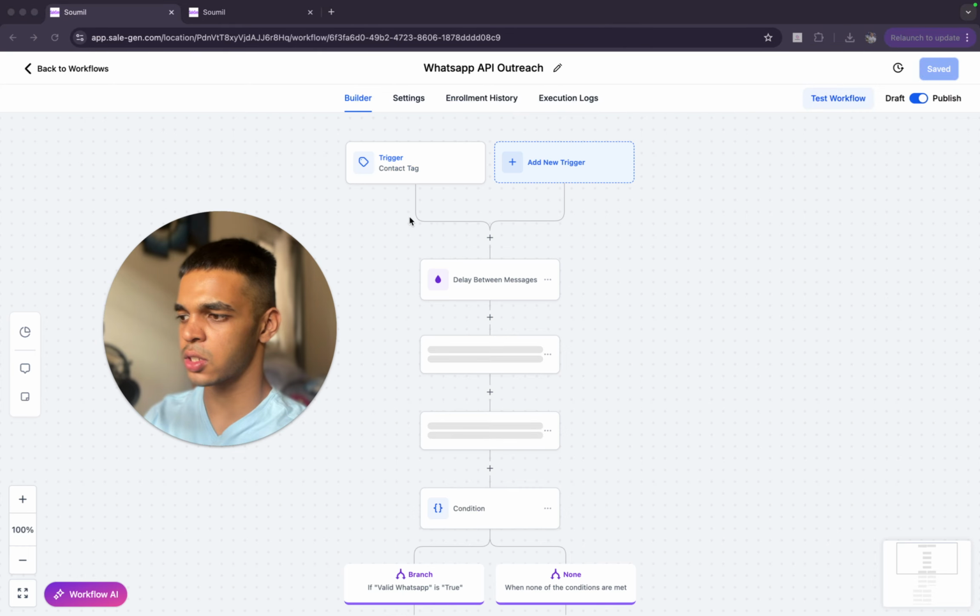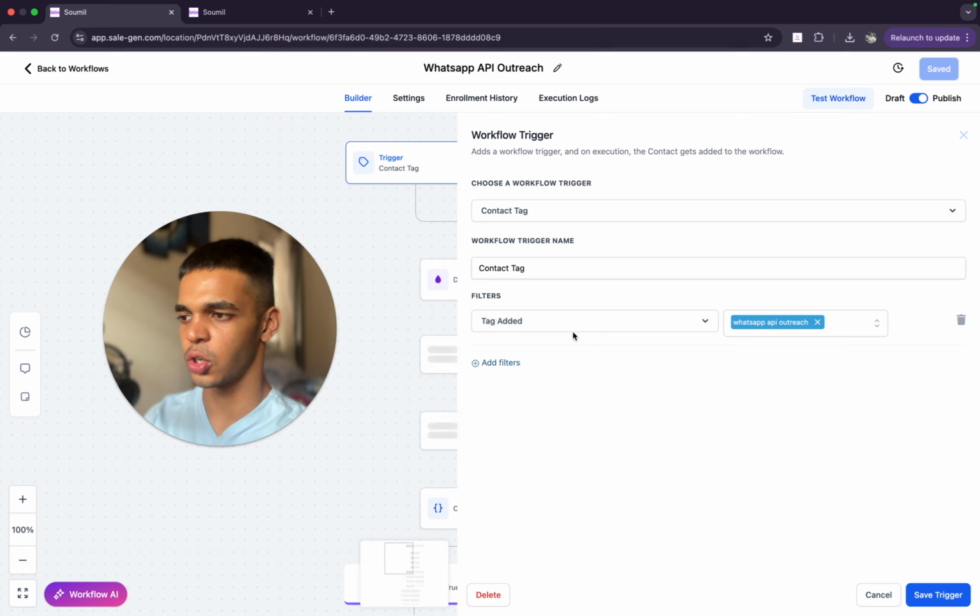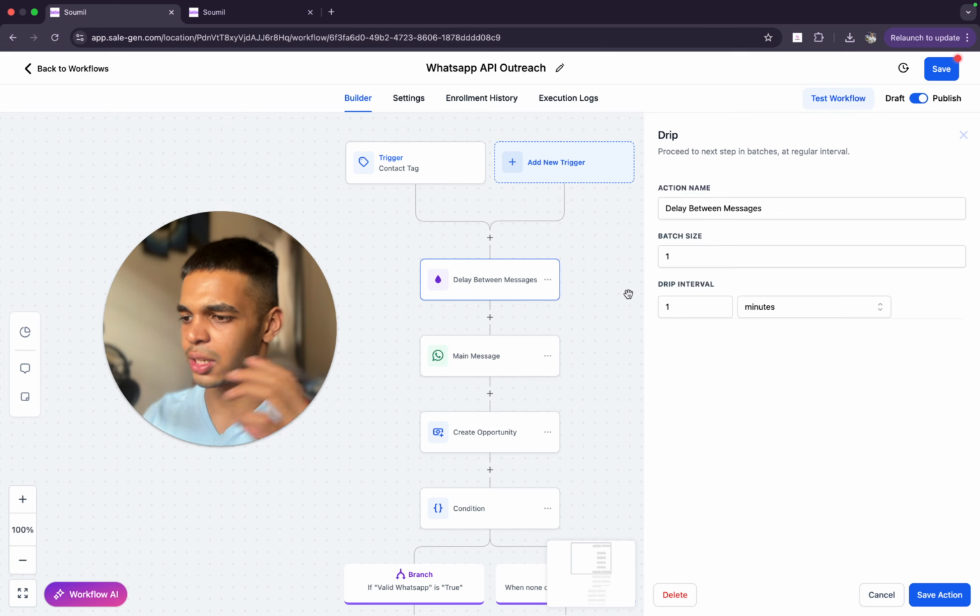The workflow is triggered whenever a contact has been added to the system and it has this particular tag known as WhatsApp API outreach. Whenever this happens, this workflow is triggered. After that, we set a small delay between messages, and more on setting up the delays and how you can alter this and make it perfect in the next video. But over here, we just set a small delay between messages so it appears more human, and it reduces the chances of you being banned and everything. So yeah, you just have a small delay over here.